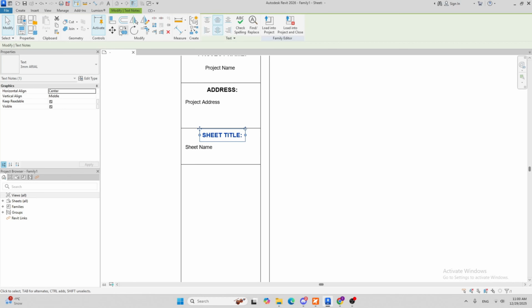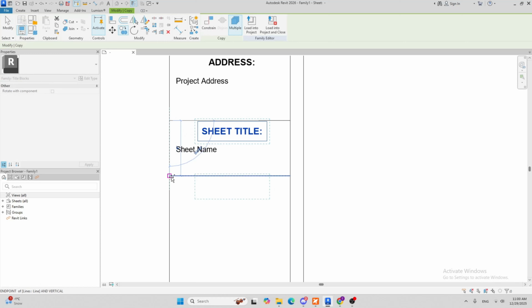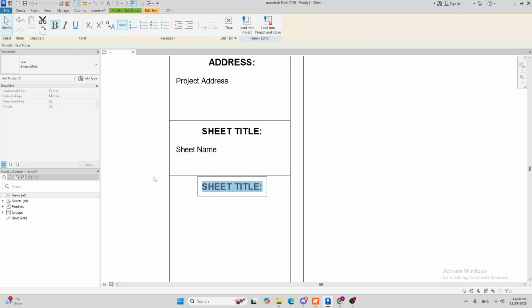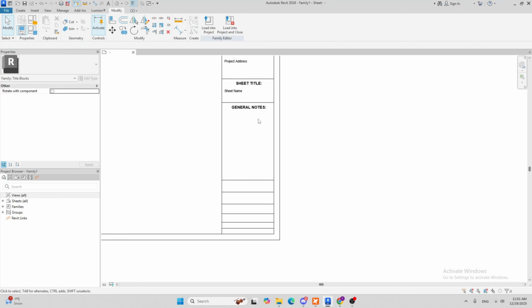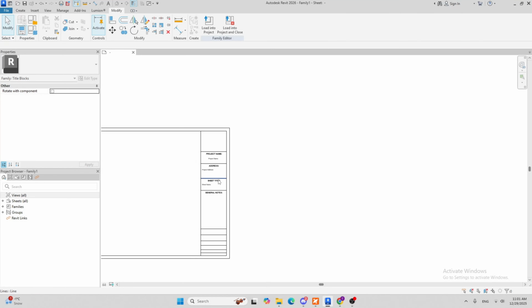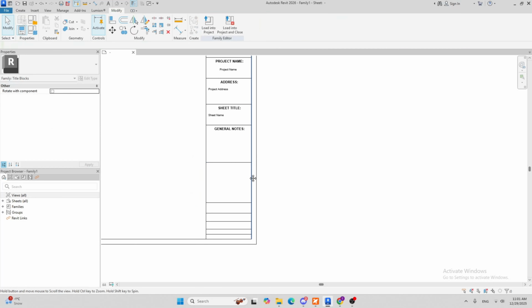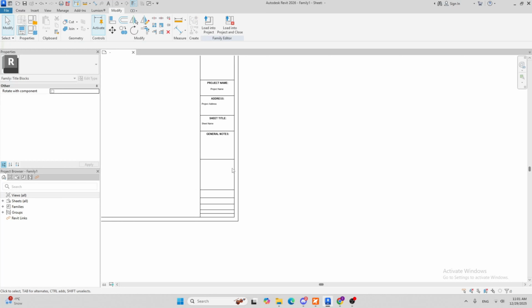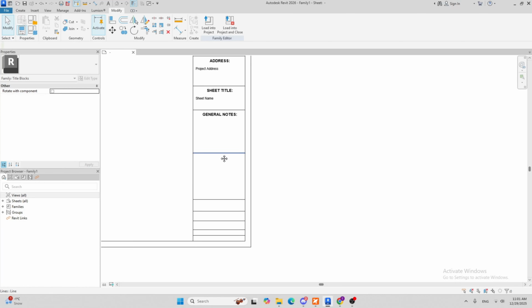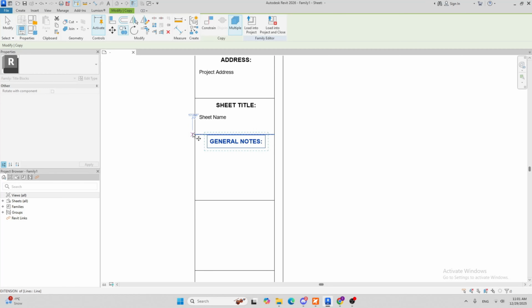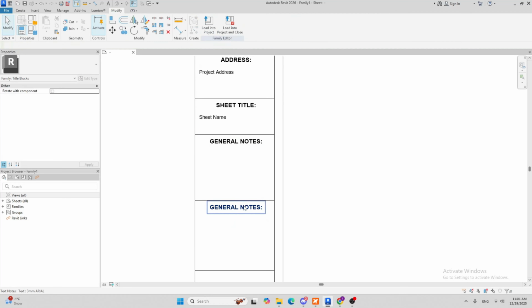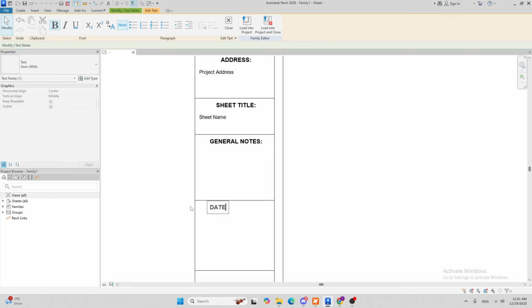So I'm going to click this one, copy. Sorry, I'll make sure to click this point right here. Let's change it to general notes. Click outside to save it, and that should be your general notes. I'm going to move this thing up a little bit. Okay, and what next? It should be our date, if I'm not wrong, right? So date, click it, and then change it to date.